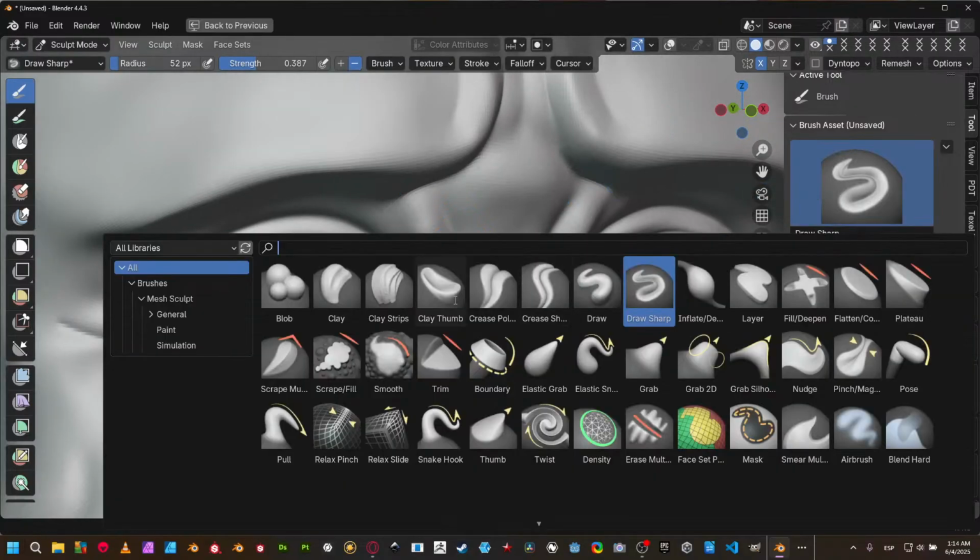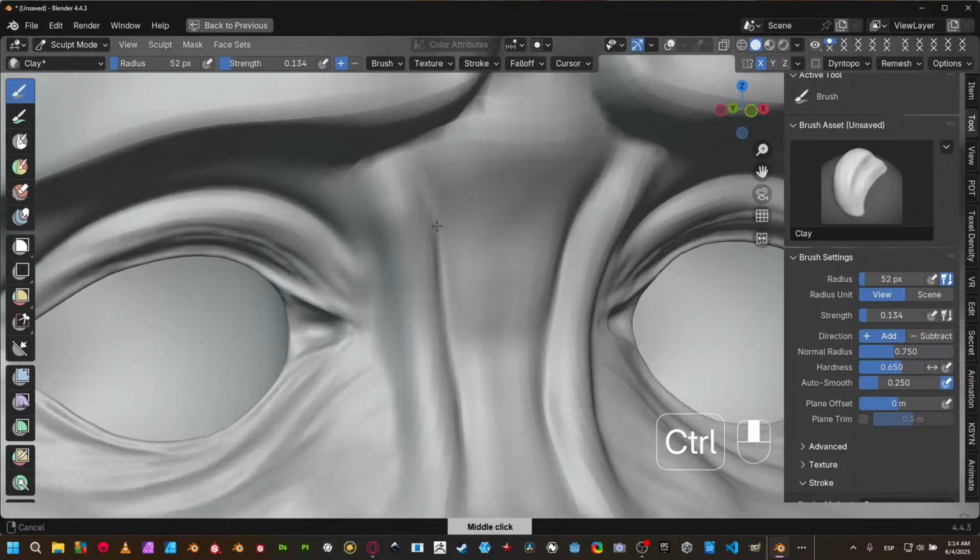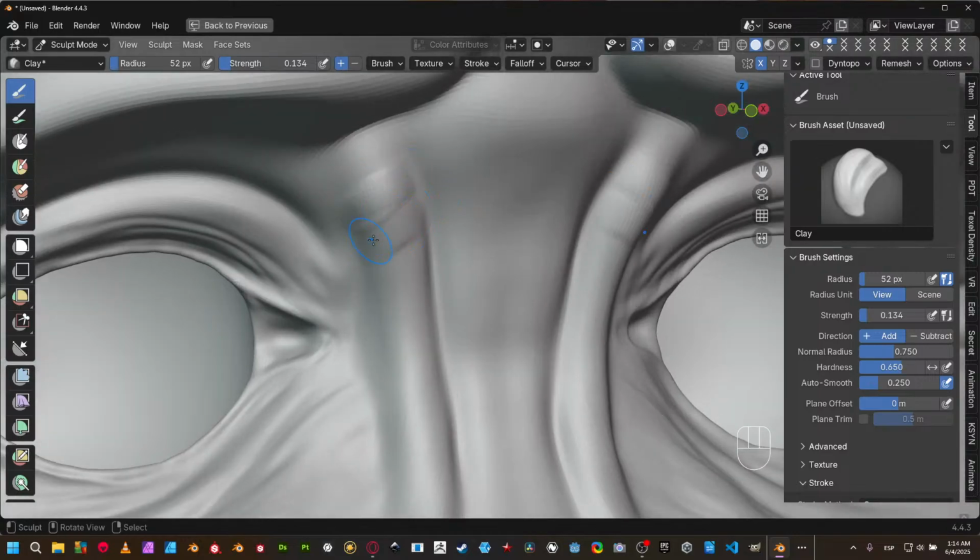Just enjoy the processes that you're working on.